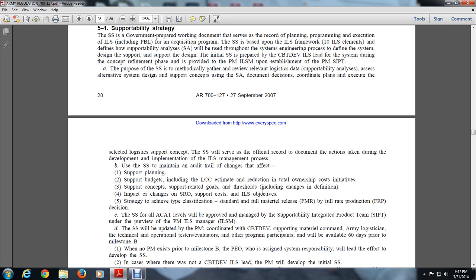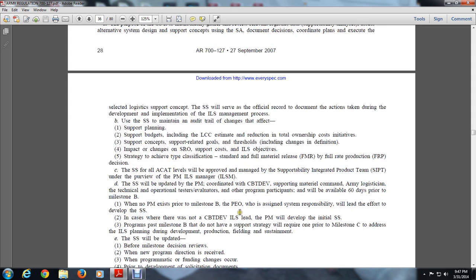B. The PEO will assign system responsibility, lead the effort, and develop and support a strategy. 2. In the case of the CBT DEV integrated logistics, the program manager will develop an initial support strategy. Programs at Milestone B that do not have a support strategy will require one prior to Milestone C to address the integrated logistics plan during development, production, fielding, and sustainment.